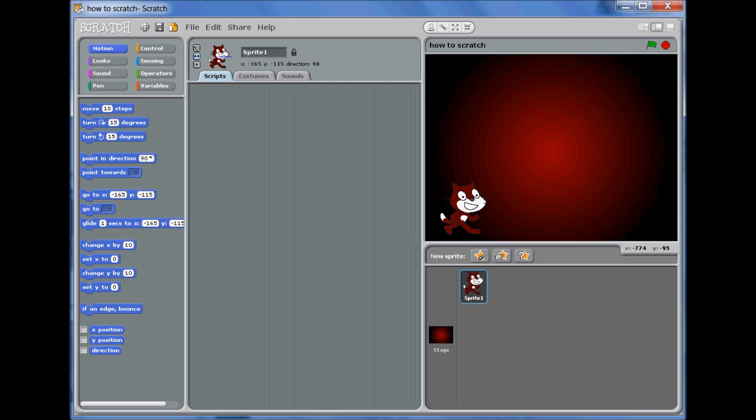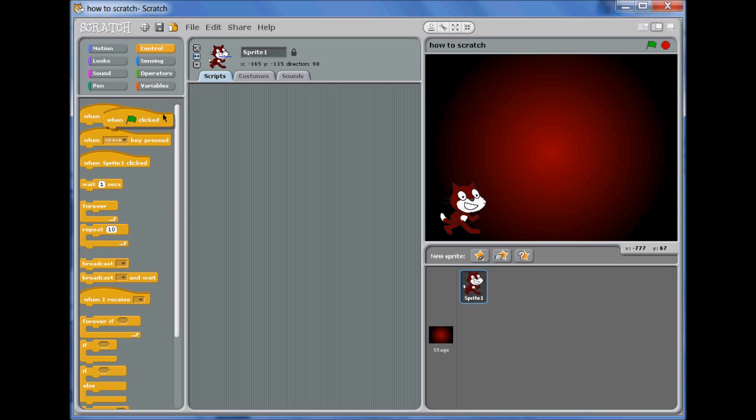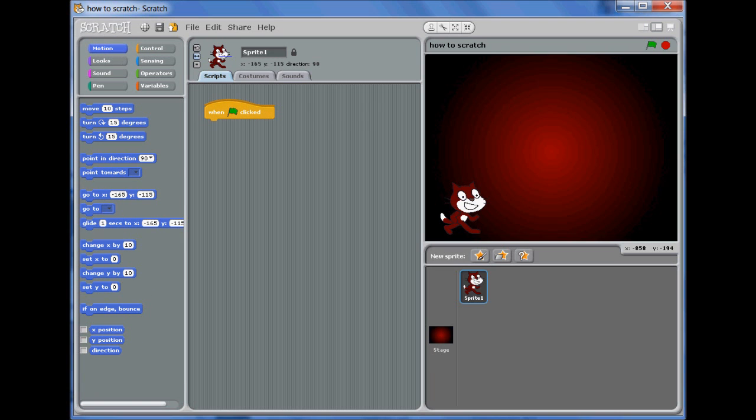Now we've got the go to command. So when start clicked, under motion, he's going to go to his current coordinates. I can move him across the screen, click the green flag, and he'll go back. I can move him up there, and he'll go back. So that's very useful for a spawn point or whatever.